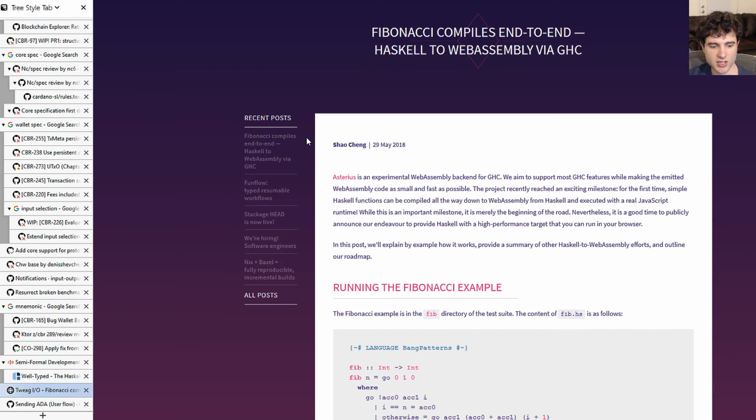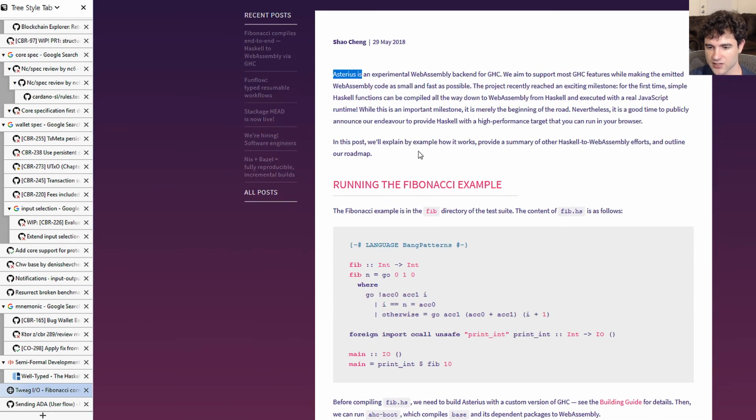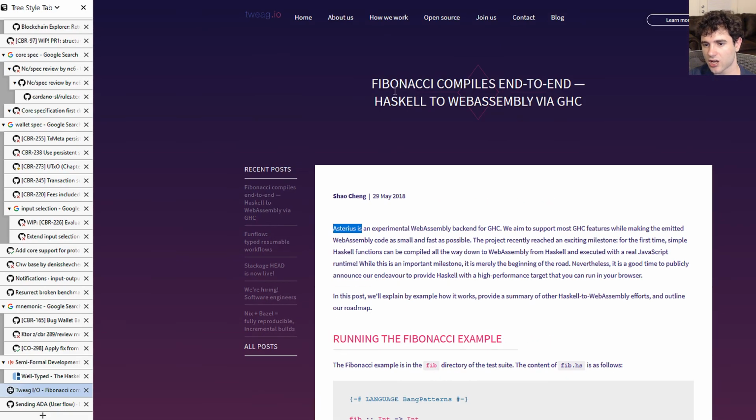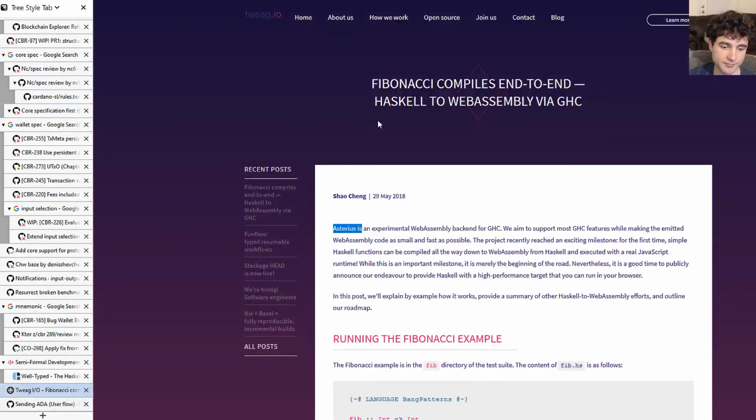Another project is by Twig.io, which is another company that works with IOHK, and they recently announced Astrius, which is a project for compiling Haskell to WebAssembly via GHC. Given that this company works with IOHK and it has a Greek name, I feel like this is probably related. So if you're interested in Haskell and possibly want a sneak peek at some stuff we may see coming up in Cardano, you can go check out this blog post.